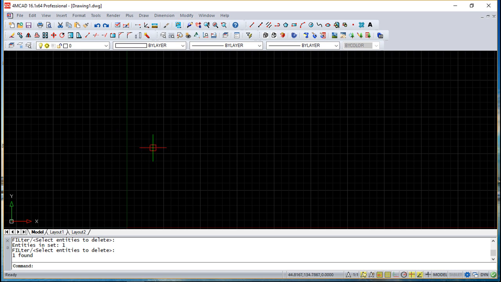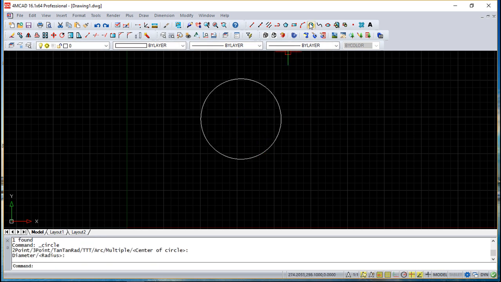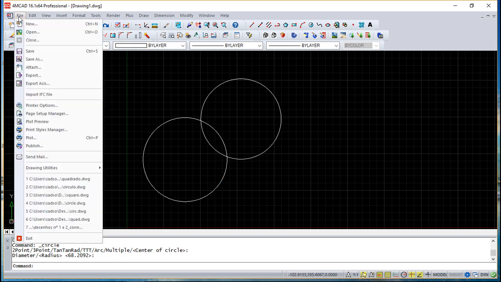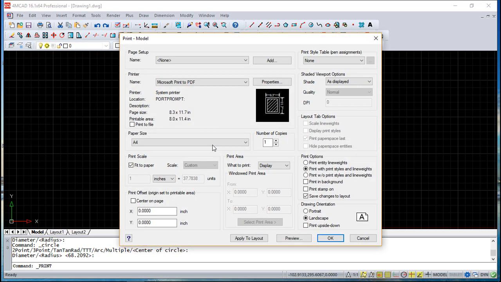As you know, we've been working mainly in this model tab or model environment. So what we draw here, if we draw a couple of entities, we can plot from this environment. If we go to File, Plot, then we get this big dialog box where we can manage all printing settings, which we are going to see also in our next lesson.